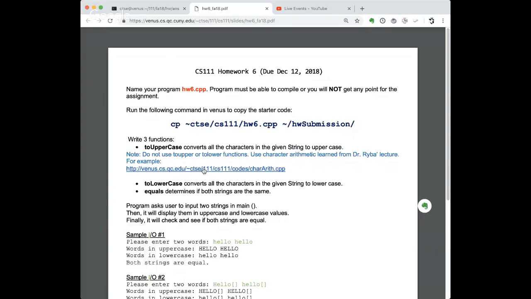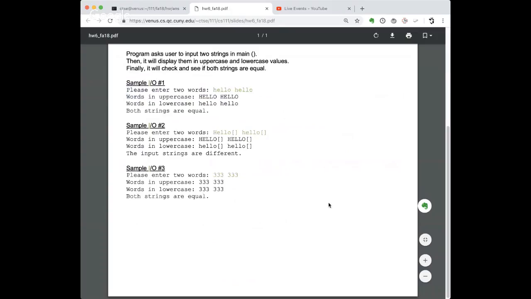So here, there's a link to an example that you have learned in class. The program will ask the user to input 2 strings in the main function. Then you will display them in uppercase and lowercase value. After that, you will check and see if both strings are equal. So the last function, equals, will just determine if the strings are the same or not. Here, I have 3 sample outputs. I want you to just try them out after you have coded.